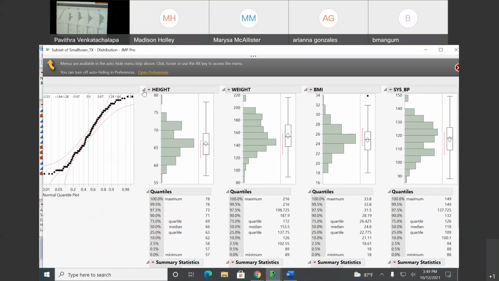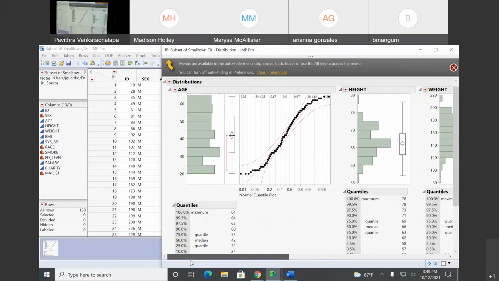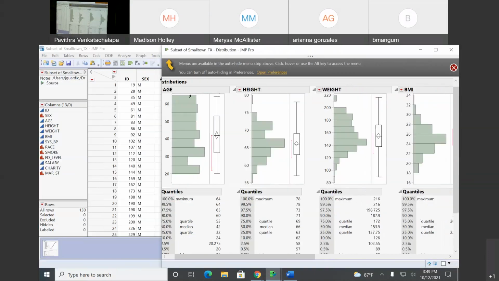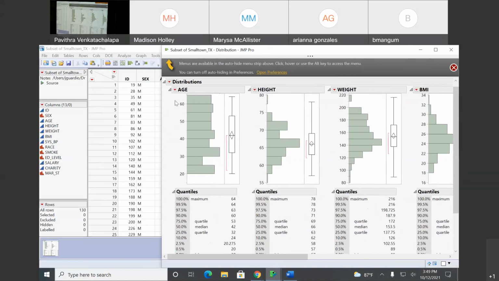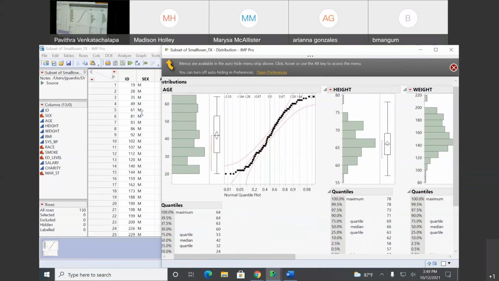So you have to click on the normal quantile plot. Go to the red arrow here, click on normal quantile plot, and you get this picture. So this is called a QQ plot. And the green line which you see here is your y-axis.